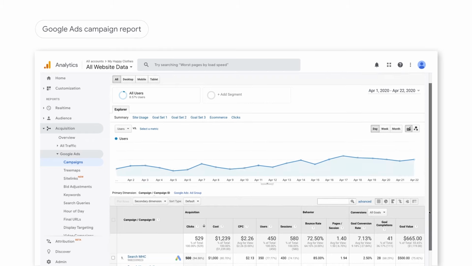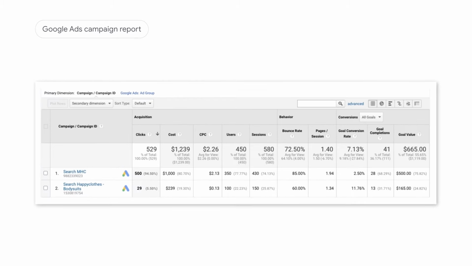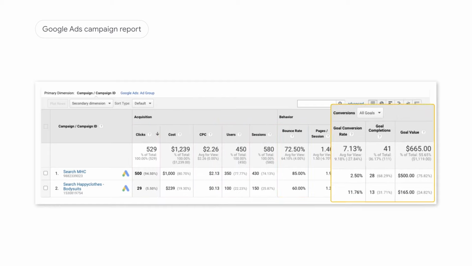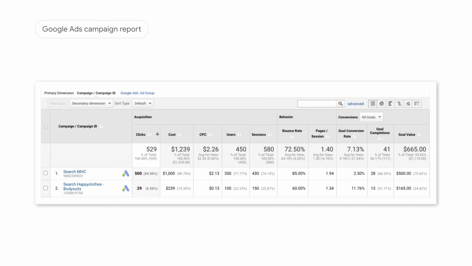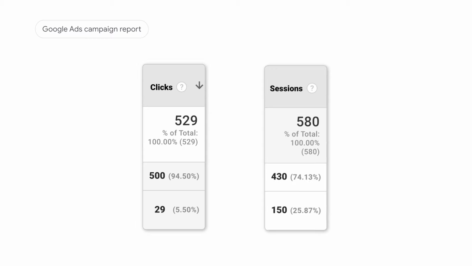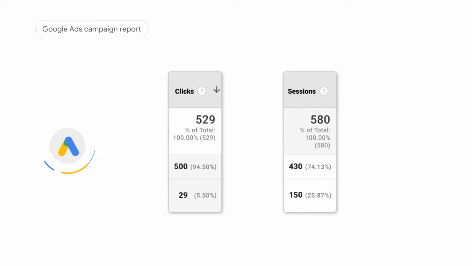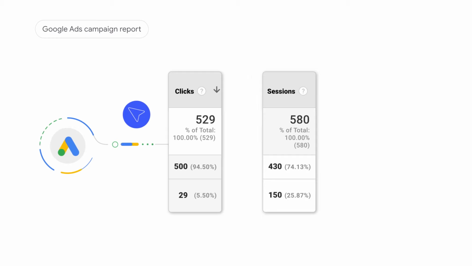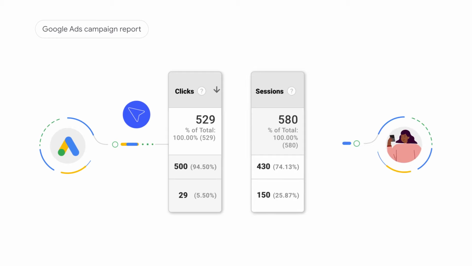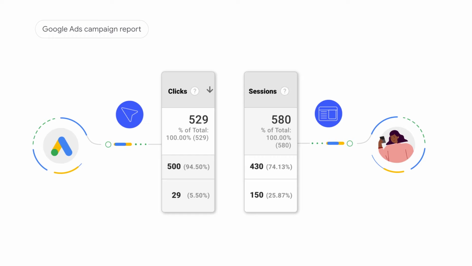This report will show you your Google Ads campaigns and their performance, including clicks, cost, users, sessions, bounce rate, as well as your conversions. When looking at this report, it's important to first understand the difference between clicks and sessions. Clicks are directly imported from Google Ads, showing the number of times your ad has been clicked, whereas sessions are how many times a user has interacted with your website.